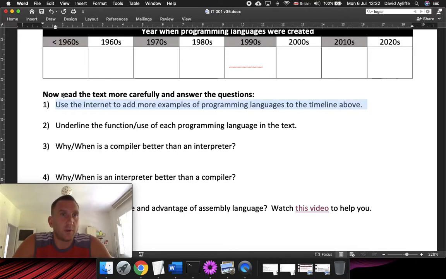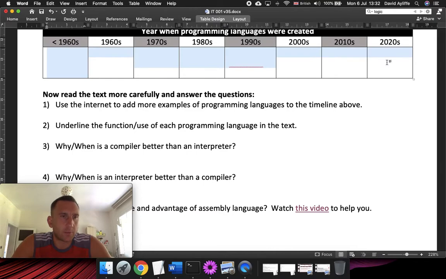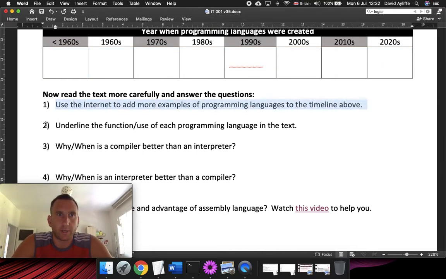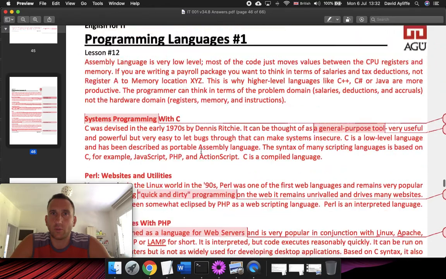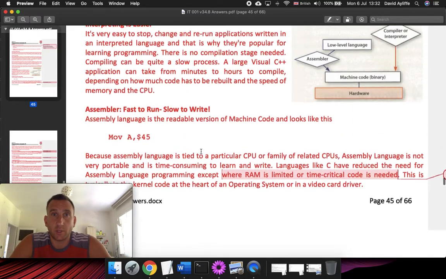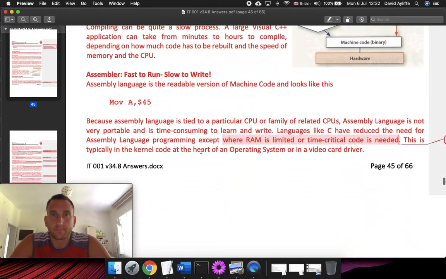Right, okay, so we're not going to check the answers for these. There are so many programming languages. I'm going to assume that if you got these from the internet, your answers are correct. Underline the function, the use of each language. So where's my answers document? This is the same answers document that you have on Schoology.